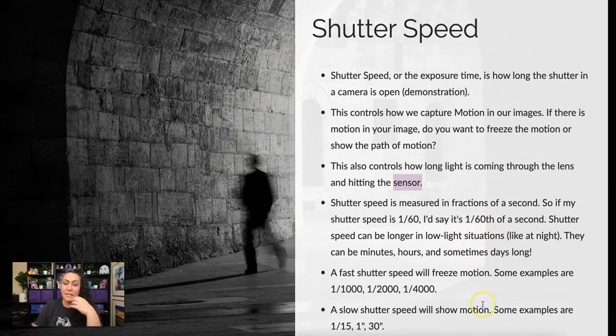Now, shutter speed can be longer in low light situations, like at night, and sometimes there's such low light, depending on your other settings, you can have shutter speeds that are minutes, hours. There's people that have even experimented and done days-long shutter speeds.